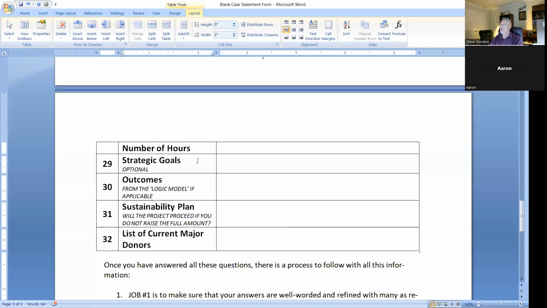Okay, strategic goals is optional. A lot of times they talk about outcomes. And boy, some organizations have that well defined and some have no idea. But they just want to help people. Well, we're just helping people. We're giving people their GED or whatever. But the outcome is the community is better educated. And so that's an advanced topic in grant writing and in fundraising and in nonprofits. They really need to have a logic model of what they do.